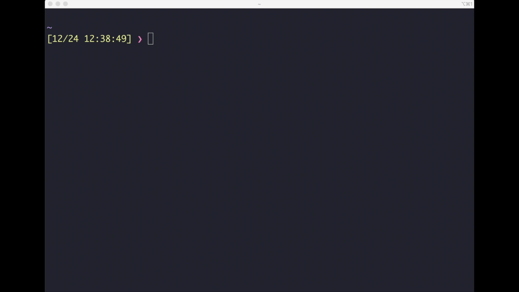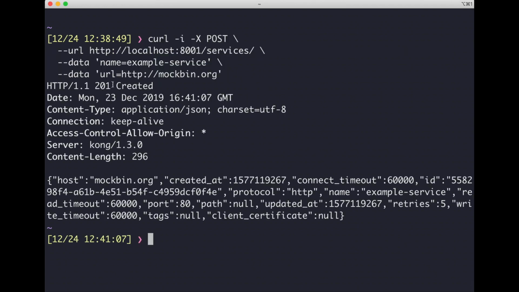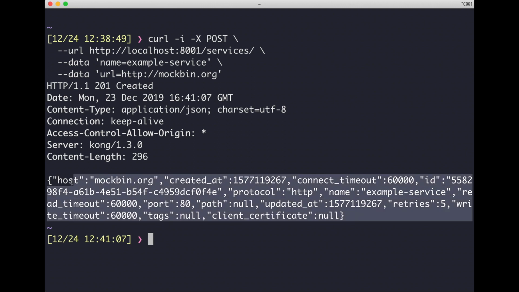Let's get started. First, let's add a service using the admin API. Kong exposes a RESTful admin API on port 8001. It allows you to change Kong configurations, such as adding services and routes, via the command line. So here we're going to make a POST request to the admin API /services route. We're going to be creating a new example service that points to the mockbin API. Here we go. If we press enter, you can see the response status code of 201, telling you that it is created. Here we have the name, example service, within the response JSON, and a few other pieces of information that you can look at.